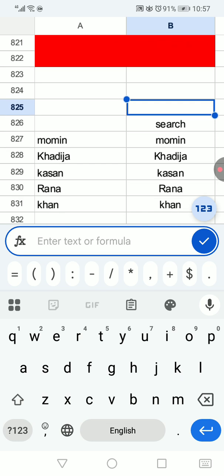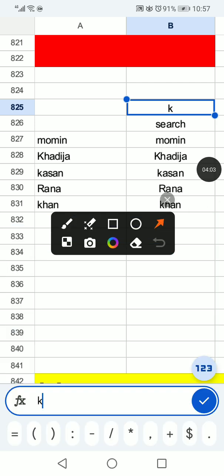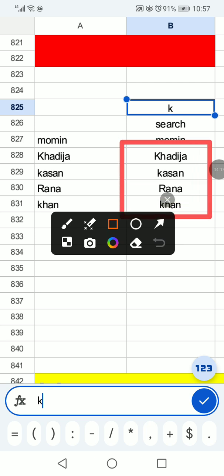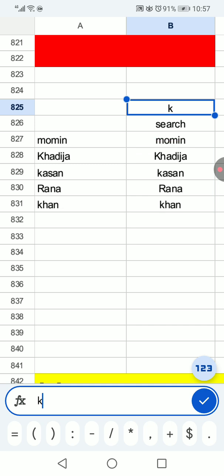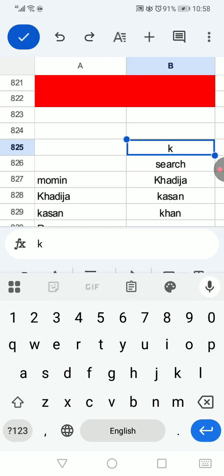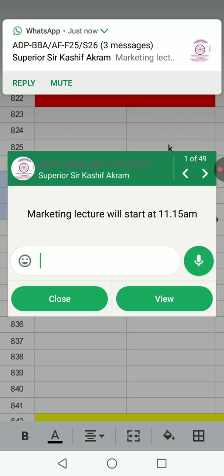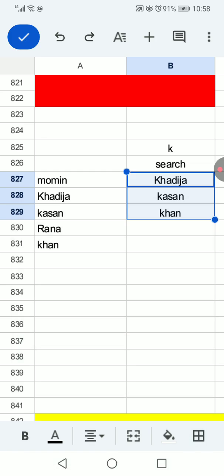Suppose I want to know the data which contains only K. So what will happen? You will see that this filter will search over here only the names which contain K. So I'm going to apply it and you will see the change. So here you can see that all those names which contain K are appearing over here.